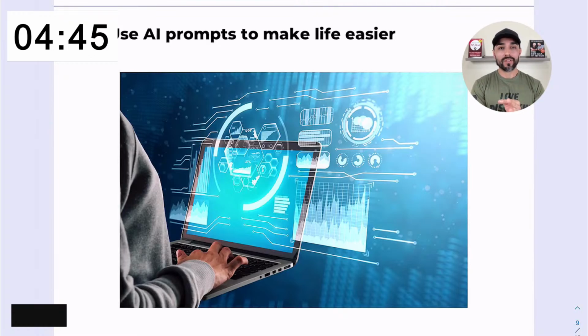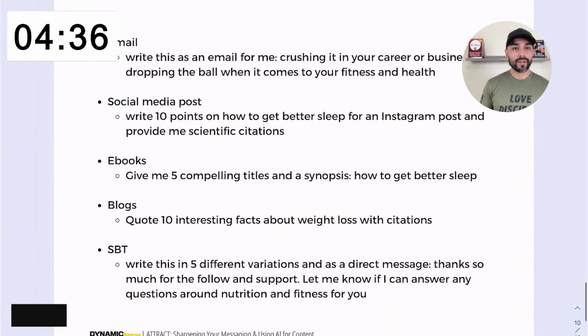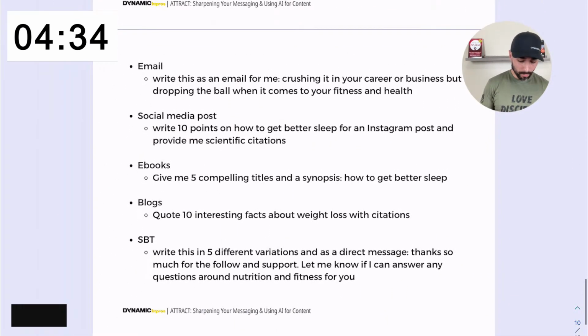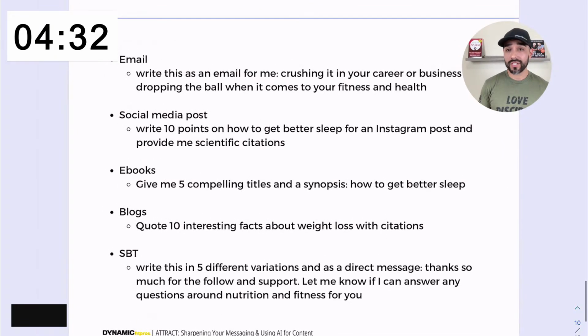Okay. Now, you want to use prompts though, because it's going to make things super easy, and it's going to have your messaging in there, and it's going to really spit out what you want as far as content creation. Okay. So here are the prompts right here. I'm going to write one of these on ChatGPT so you can see how it works.